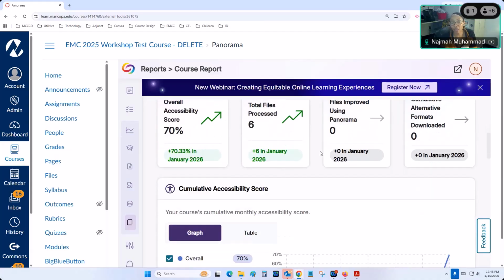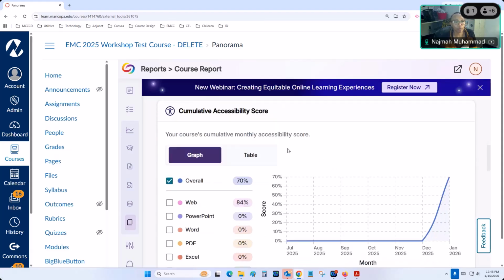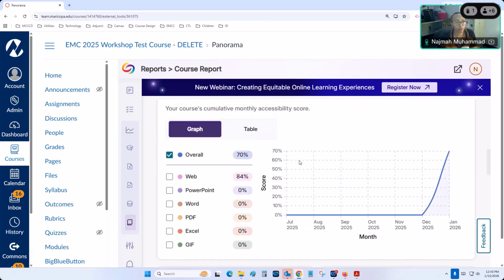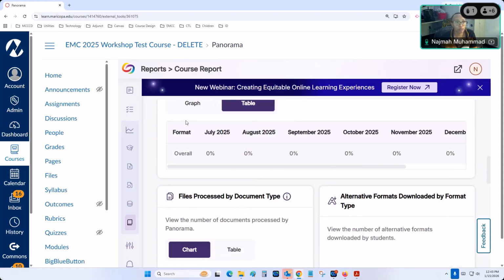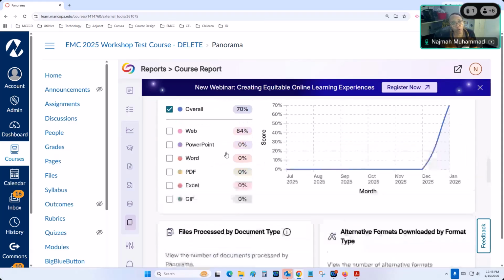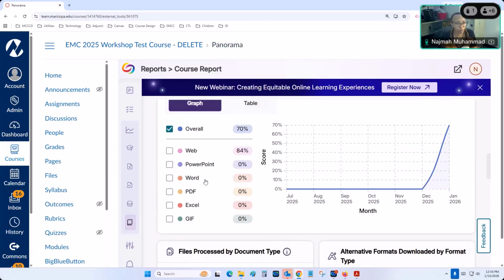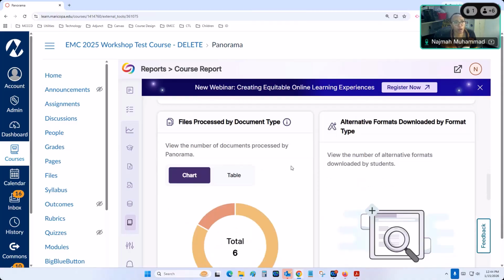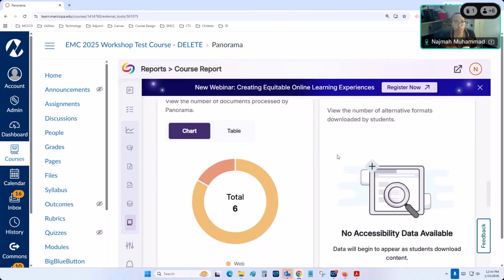So all the things data-wise, if you like charts and graphs, it'll break it down by that. Tables. So in other words, how many PowerPoints, PDFs, etc. For me, there's nothing in here. I just have everything as web page, meaning those are the Canvas pages. But if I had other documents, which is weird, it didn't calculate the one that I had, it should show here. So it'll show me my files processed.